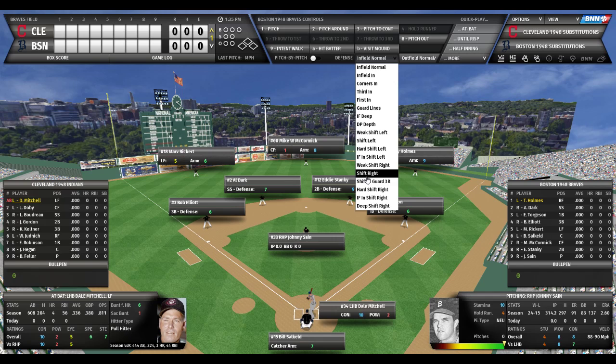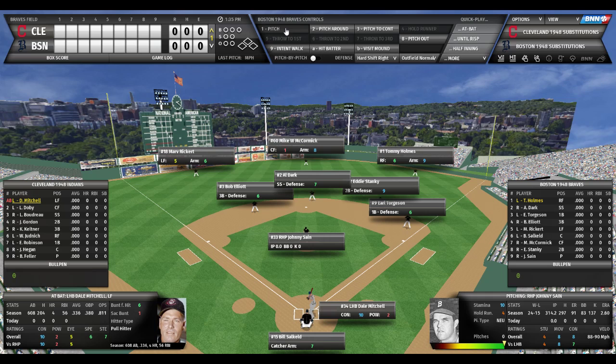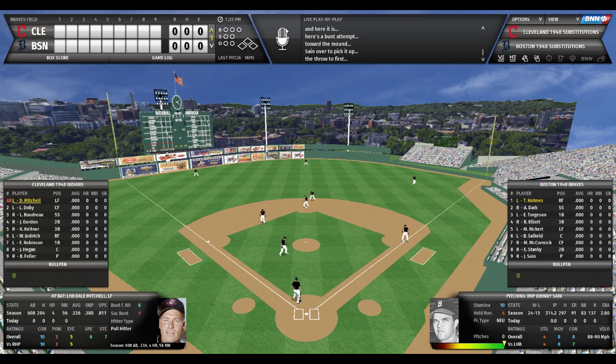Outfield plays straight away and normal. Johnny Sain picks up the sign from Salkeld. And here's the pitch, game one of the Retro World Series 1948. Ball game on its way. And that's a bunt. Sain comes off the mound, fires to first for out number one.